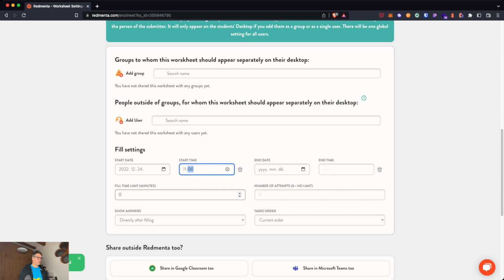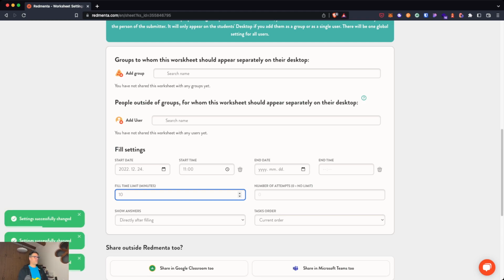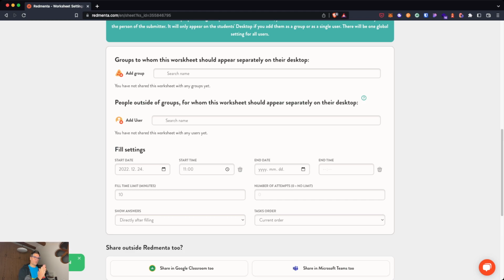If it's 0, then the fill time is unlimited. You can take as much time as you want. Once I type in any number which is not 0, like 10, this means it's going to be 10 minutes. So once you open up the worksheet, the counter will start and you have 10 minutes to fill out this worksheet.